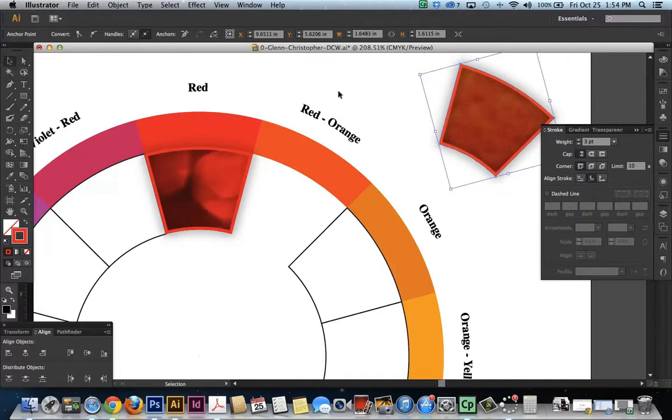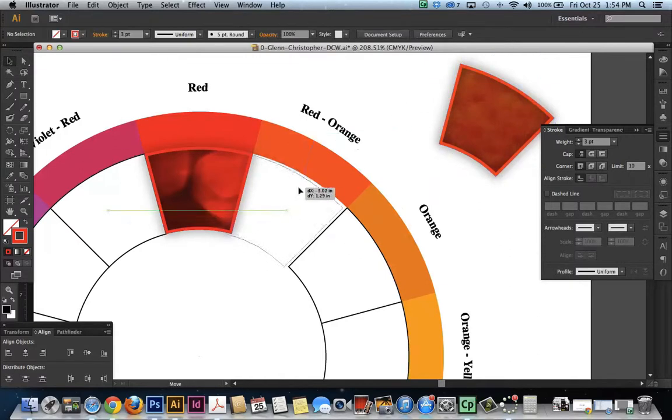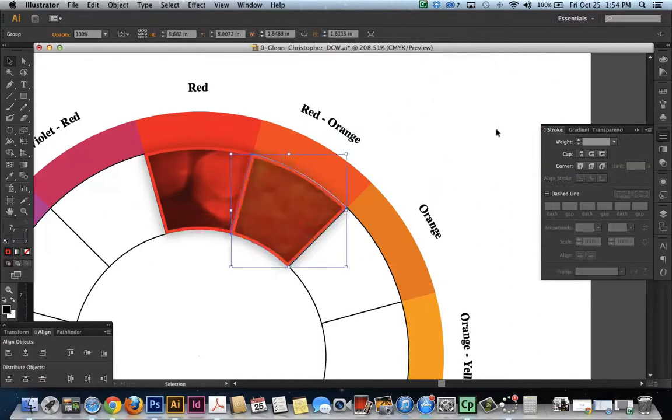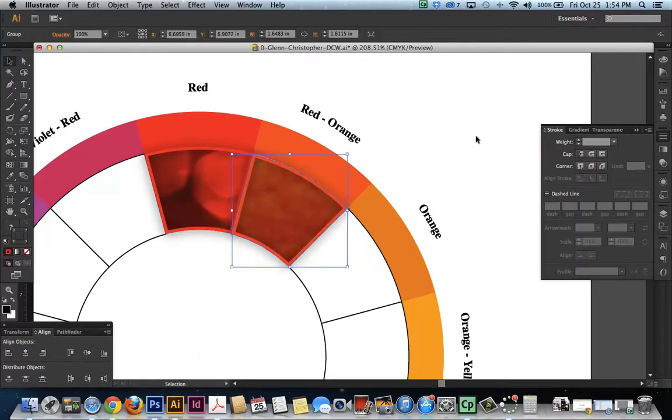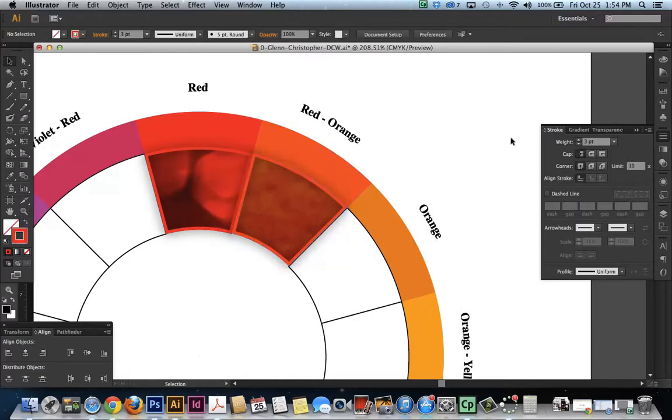I'll go back to the black arrow tool here, and I am going to put that into position right here. May have to nestle it over using the keyboard arrows, something like that. Not quite getting it into perfect position, but that looks okay right there. There's red-orange.